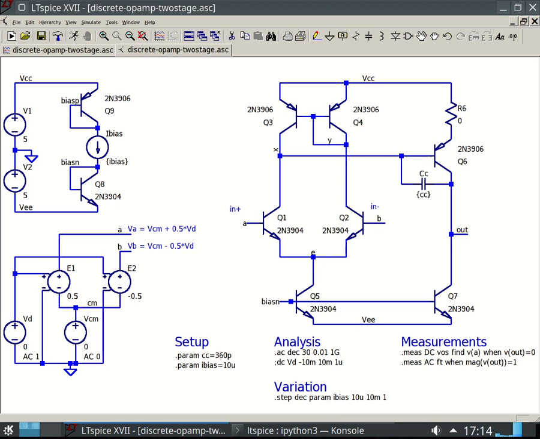Well, if you're in my course, you know that I also asked you to step Cc in 3 different steps. So 360 pico, and then a decade down to 36 pico, and then up to 3.6 nanofarads. How do we do that? Did you know that you can do a 2-dimensional step and it is awesome? Well, I knew that because I read the manual. Well, if you want to read the manual, let's read the manual together.